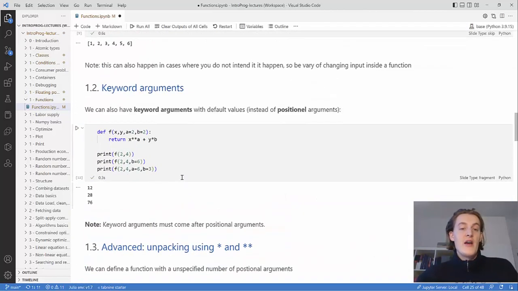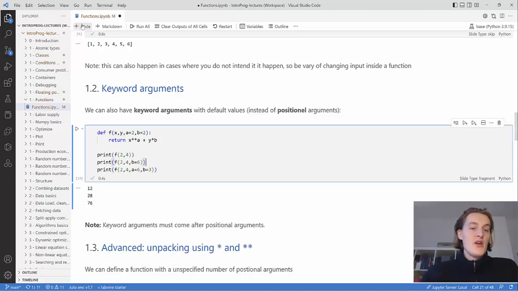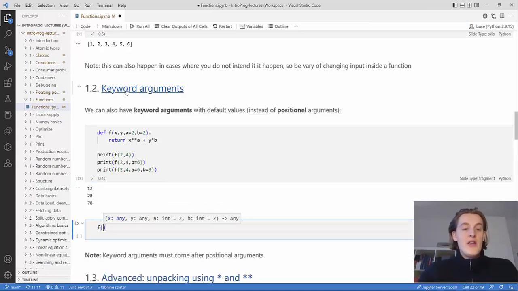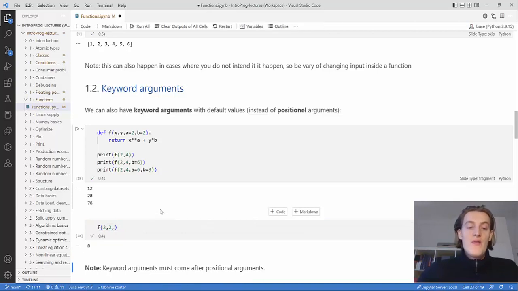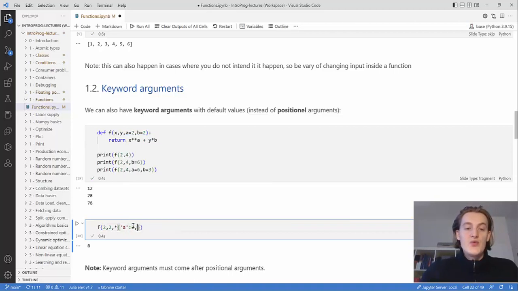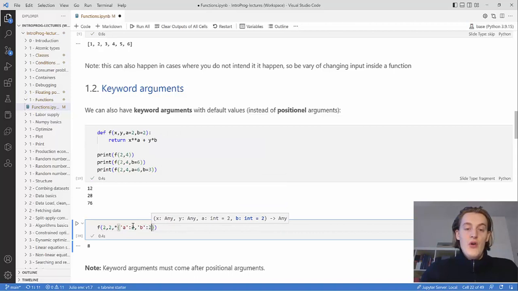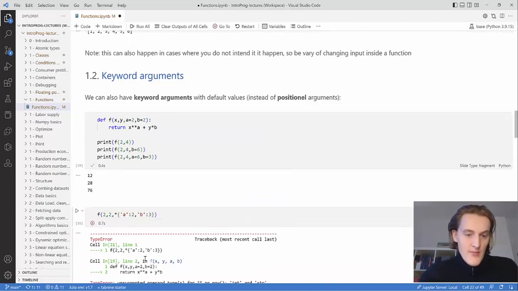You should know that you can also unpack a dictionary as keyword arguments with functions that have an explicitly defined number of keyword arguments. So if I say f of 2, 2, and then instead of writing A is equal to 2, B is equal to 2, I could have it like this, where I write a dictionary where I say A is equal to 2 and B is equal to 3, just to change it up a bit.